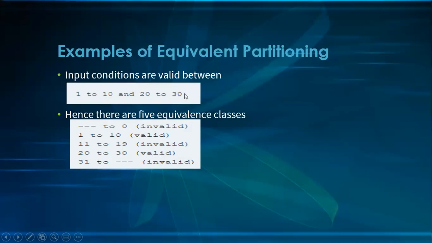After 31, 31.01 is invalid. So from 31 to 1 million is invalid, to infinity is invalid. So these are the 5 equivalent classes that we can divide this into.